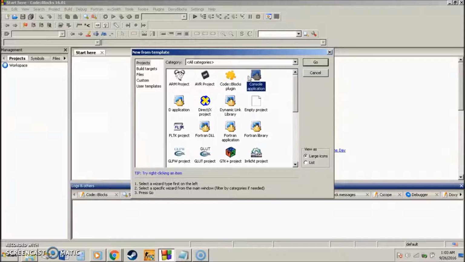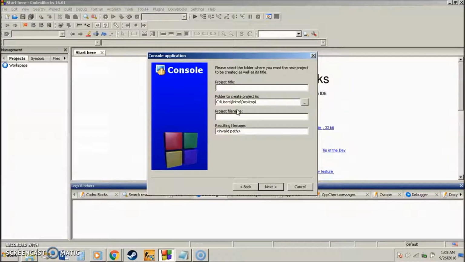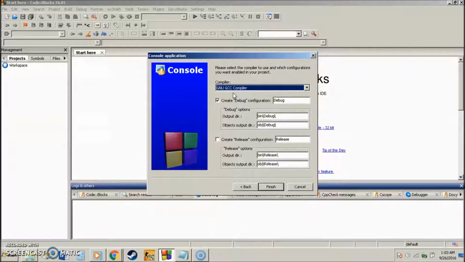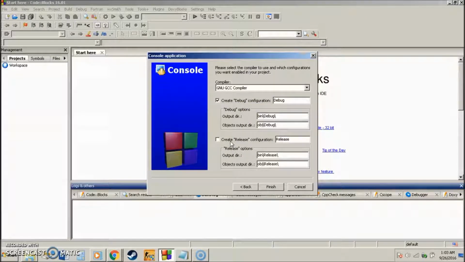But for now, just go to console application, go to C++, click next, project title, and just give your project a title. I'll just put practice. Click next, and make sure you have the GNU GCC compiler clicked on. Make sure you have create debug configuration also check marked, and release configuration. You can check mark that, or you can uncheck it. I just uncheck it for right now.